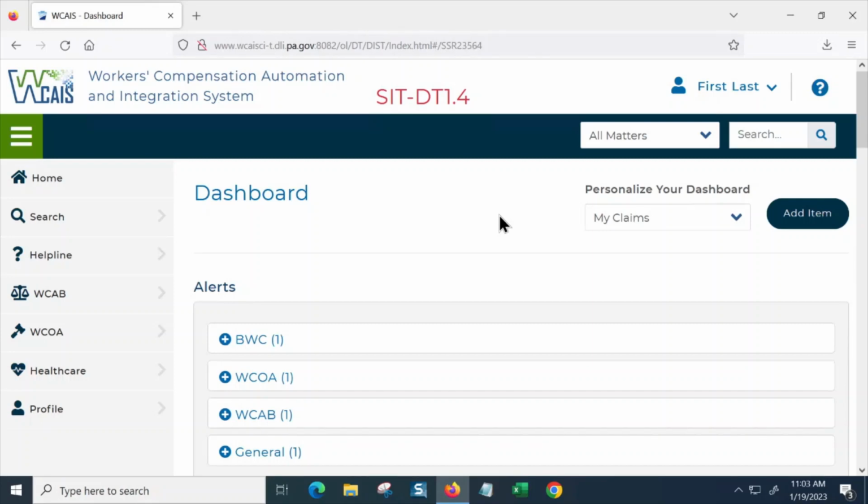First, we'll show some high-level screen functions that you'll see on any screen that has been digitally transformed within WCAIS. To begin, along the left-hand side is where you're now going to find the digitally transformed menu.